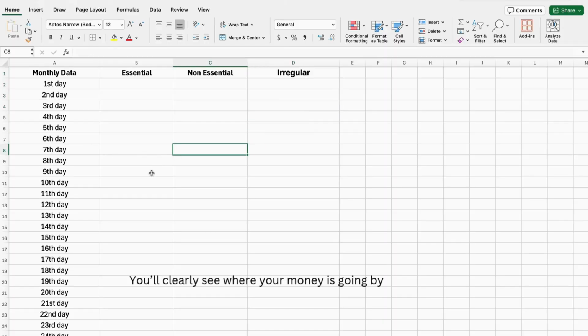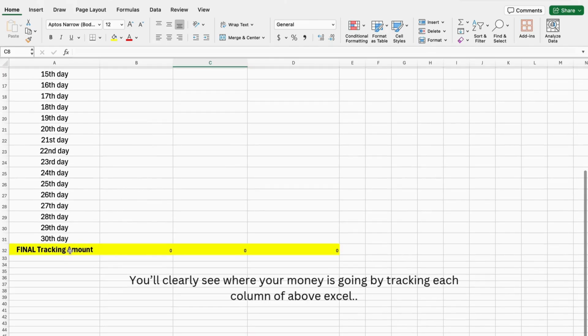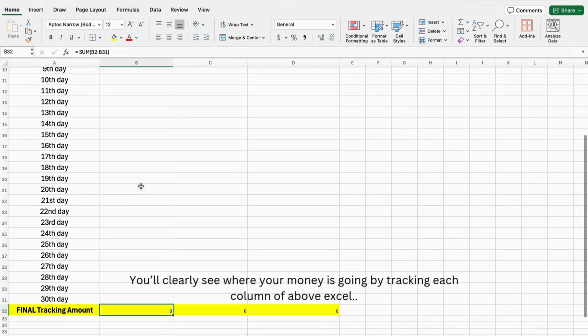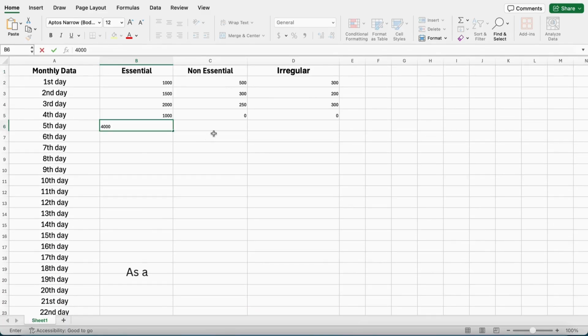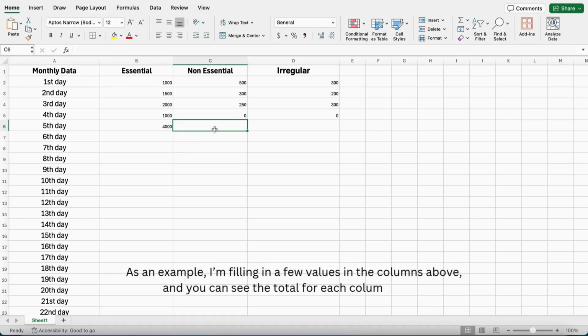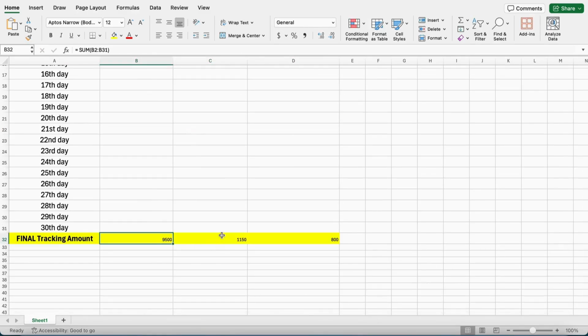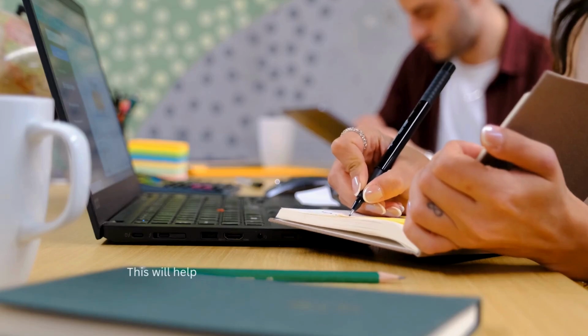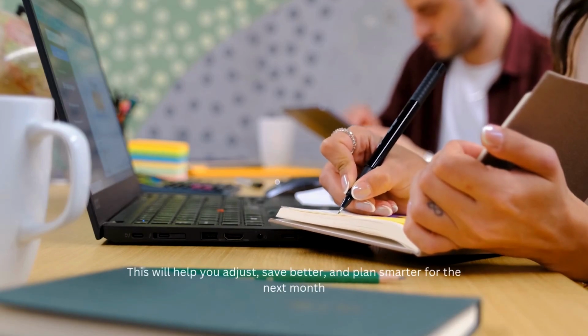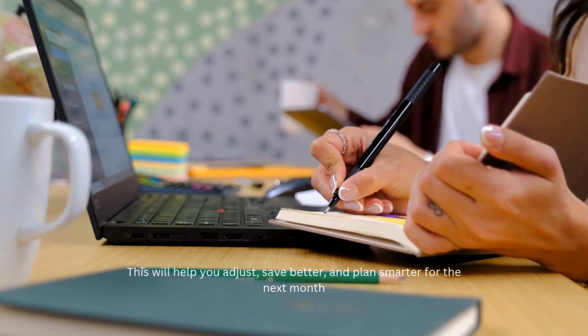Stick to this miracle morning routine just 5 to 10 minutes daily. After 30 days, check your total in each of the columns. You will clearly see where your money is going by tracking each column of the above Excel. As an example, I have filled in a few values in the columns above and you can see the total for each of the columns below. This will help you adjust, save better and plan smarter for the next month.